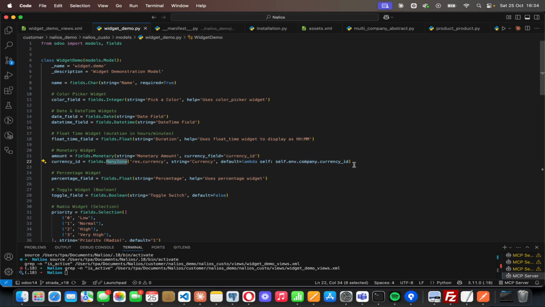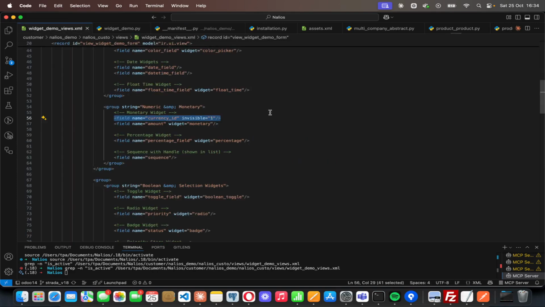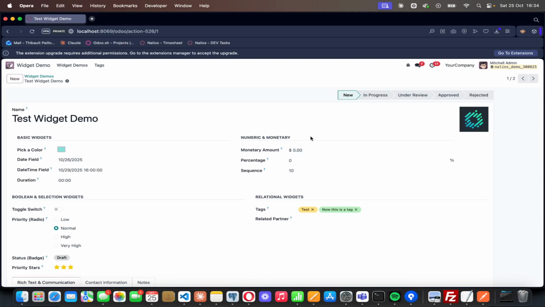Here I'm just fetching the one from the customer's company, but you can do another logic to display a different currency. But you do have to put it invisible in the view, so it's information that's there and that can then be displayed. You set it to invisible, and then when you set the widget to monetary here, it's going to use this currency and display it next to the field.